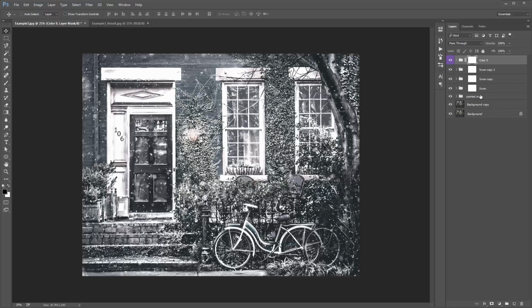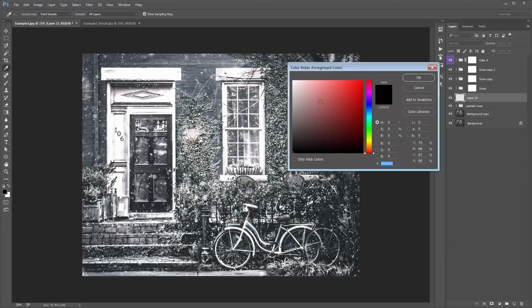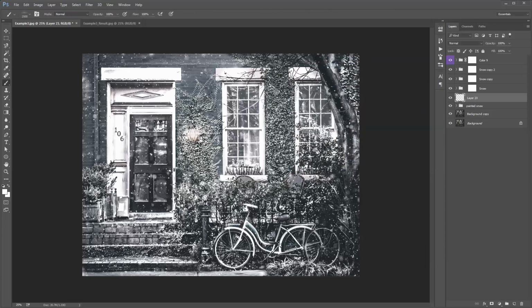Alright, now just above the painted snow layer, I'm going to create a new layer, and we're going to brush on some mist. So just grab any one of the mist brushes, make sure white is your active color, and you can brush these wherever you want. I'm just going to create one big one there, sort of move it down the bottom.